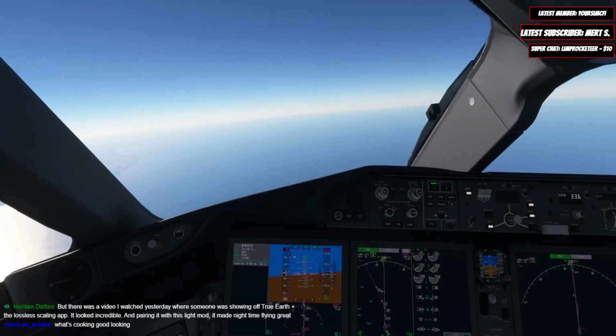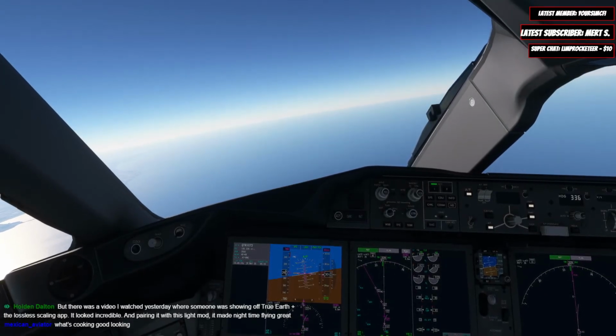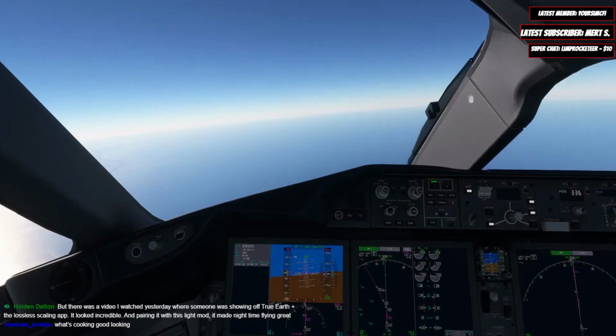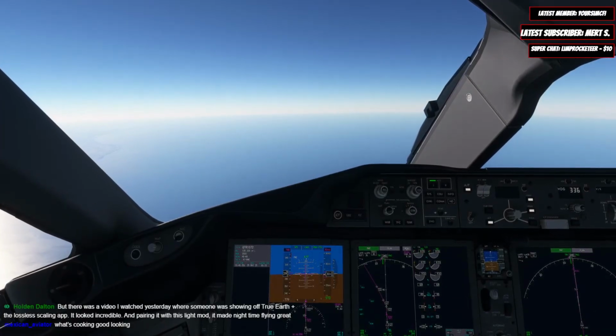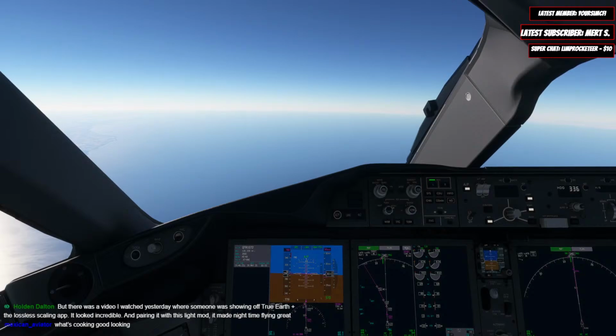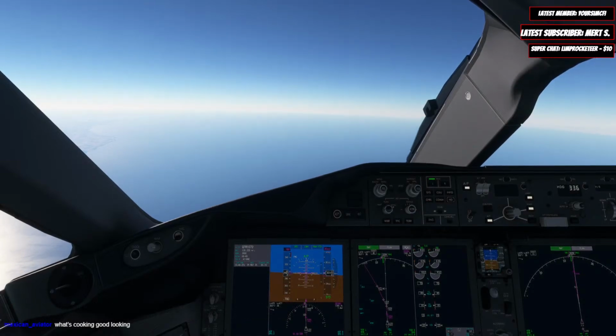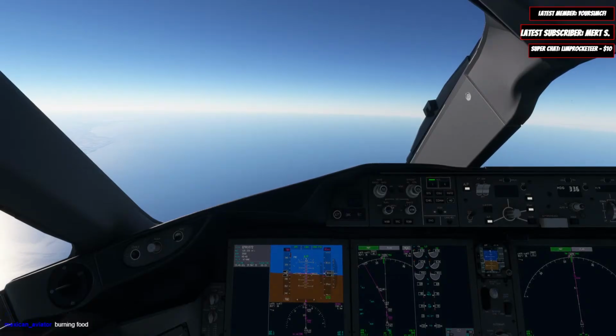Hold tip, there was a video I watched yesterday where someone was showing off True Earth and the lossless scaling app. It looked incredible, and pairing it with this light mod, it made nighttime flying great. Oof, that sounds good, dude. So did it combine, or?